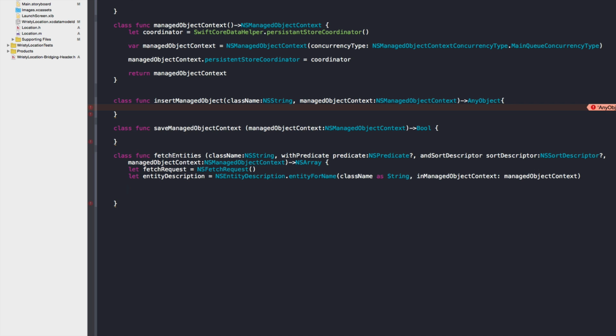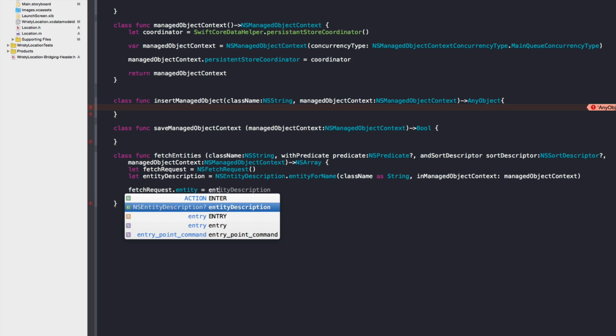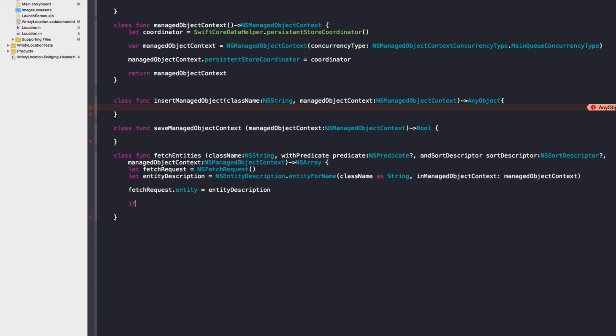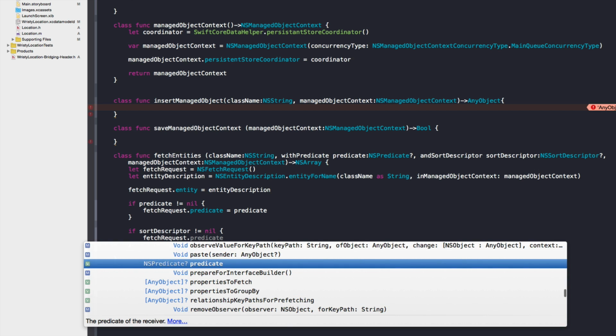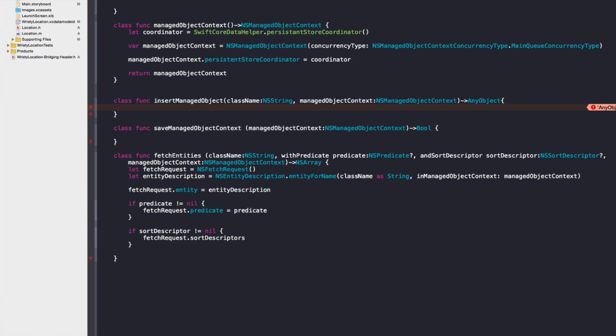Now that we have that, we can use the fetch request and give it the entity, and we're using the entity description here. And if the predicate, which is actually optional, is not equal to nil, we will also supply our fetch request with the predicate. So it's going to be predicate. And we will do the same thing for the sort descriptor. If this is not equal to nil, then we will also supply our fetch request with the sort descriptor.